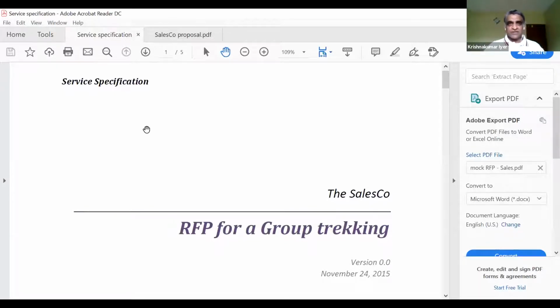So one of the methods that we have come up with is a complete RFP analysis and win strategy development method.